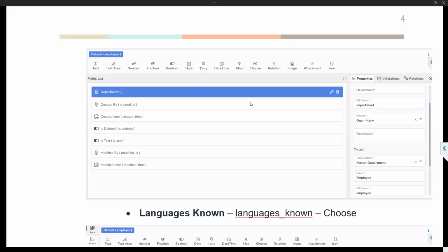Instead of using this relation, you could simply give a text field and ask the user to enter which department he belongs to. What happens? Different users will enter different department names. Some will enter HR, some will enter human resource, some will enter different cases. To avoid all this, we ask the user to select a fixed thing. For that, we create another data set, another table, where we have created fixed records. This won't vary, and the user has to choose one of those.